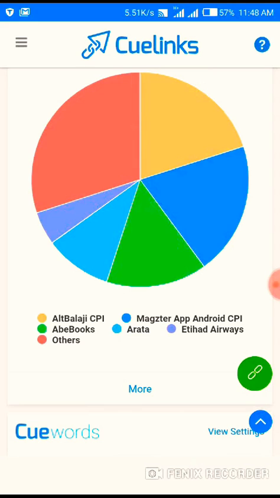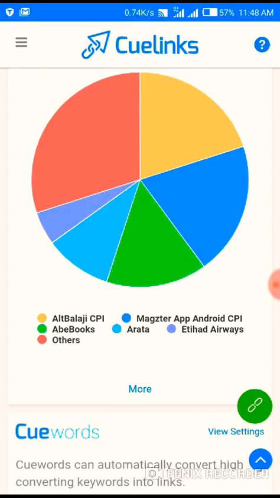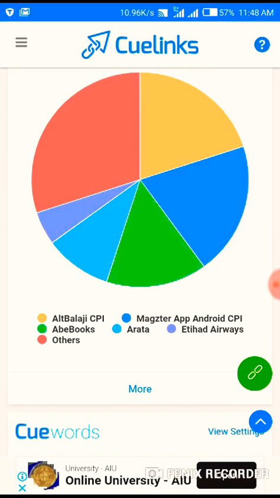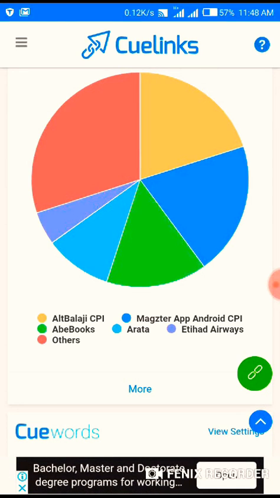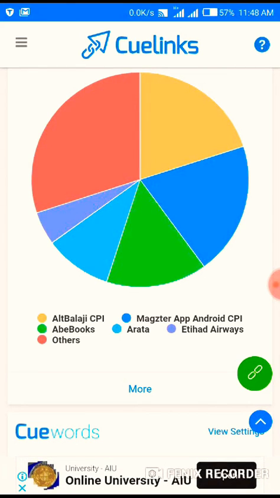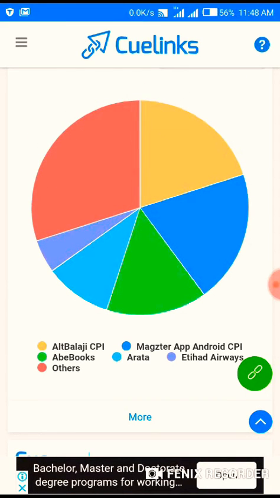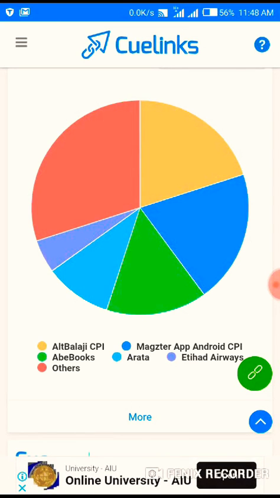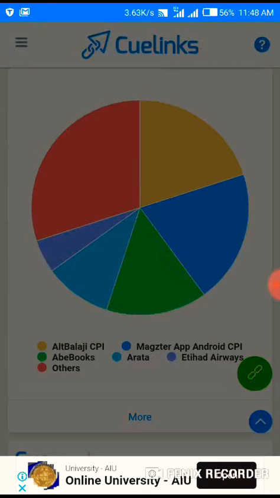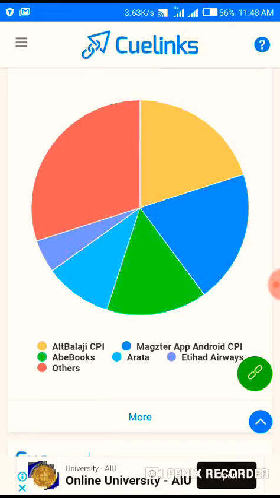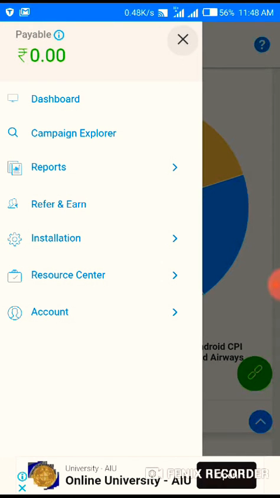So if you want to earn money on Cuelinks, you have to sign up. After you sign up, you add traffic sources. After you've added traffic sources, you wait for approval. Once they approve your traffic sources, then the next thing you need to do is to go to the offers.